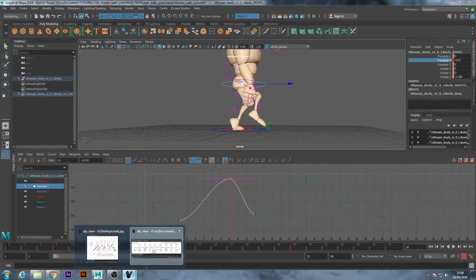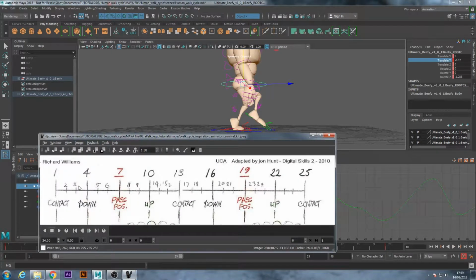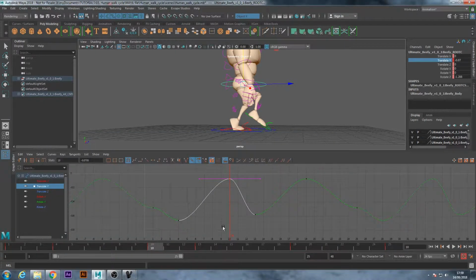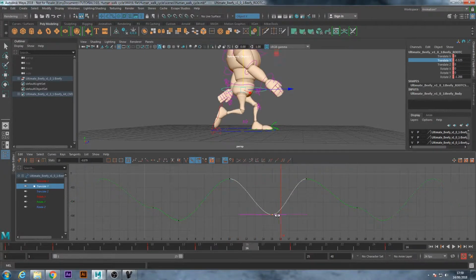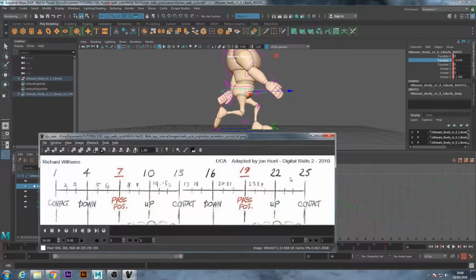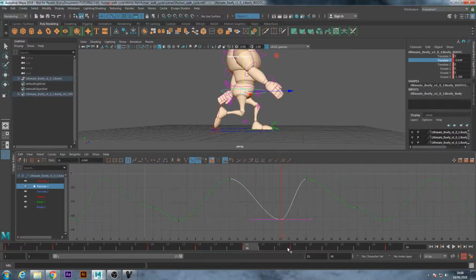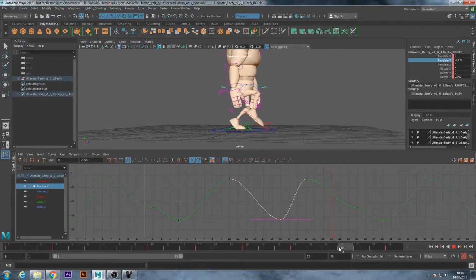Then we have the other down position, which is at frame 16. So we want to move the down position at frame 16, which can go a little bit down as well. And then we have the other up position at frame 22. So we may want to move this guy here at frame 22. And of course, we want to adjust these frames as well.